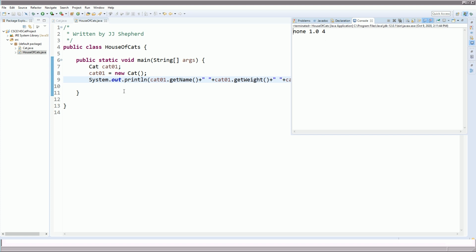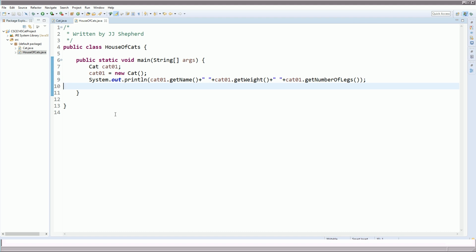Now we have a way to access information that is built inside of this class, or for this instance of this class that we call an object. Well, this is great and all, but currently we have no way to modify this information. The cat's name is always going to be None, its weight's always going to be 1, and the number of legs is always going to be 4. So now we need a way to modify information.